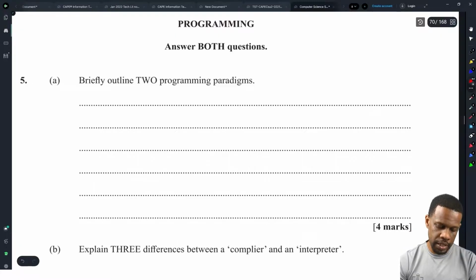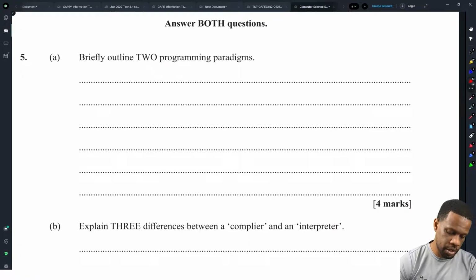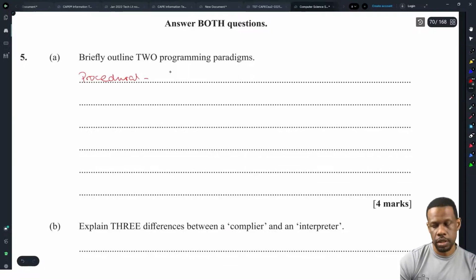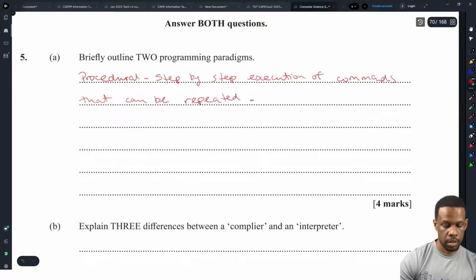Okay, briefly outline two programming paradigms. So let's go with the two easiest ones. Procedural. Procedural is going to be step-by-step execution of commands that can be repeated on multiple systems. Example, bill calculations.